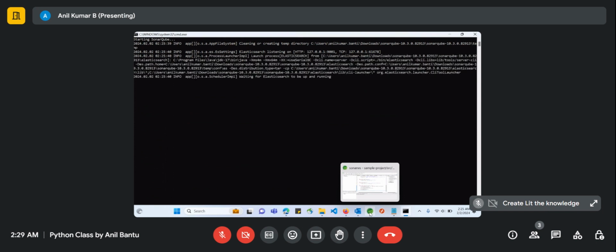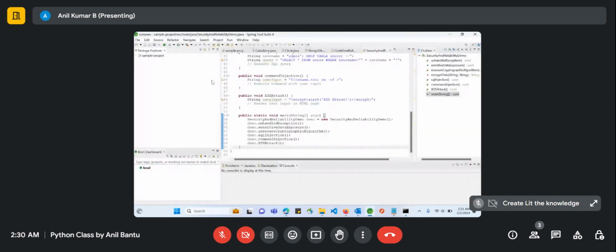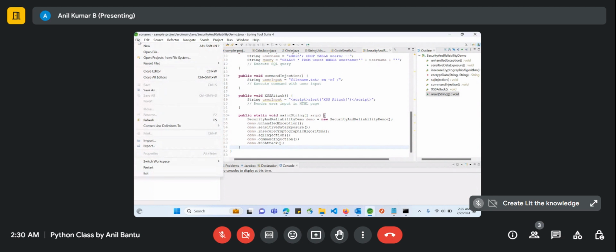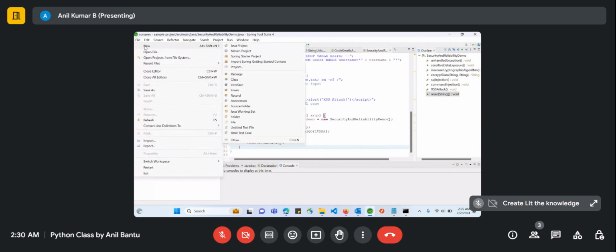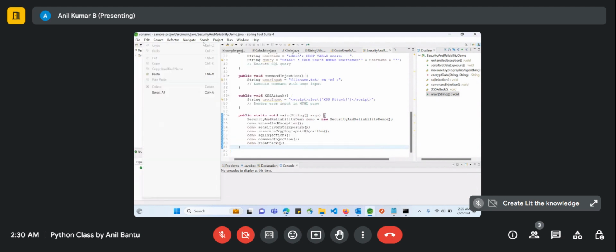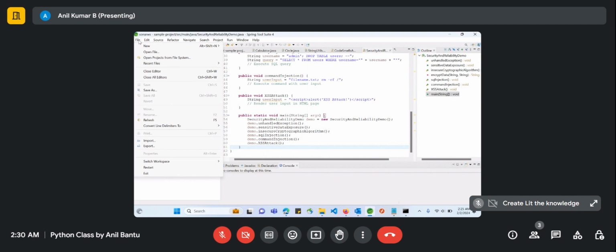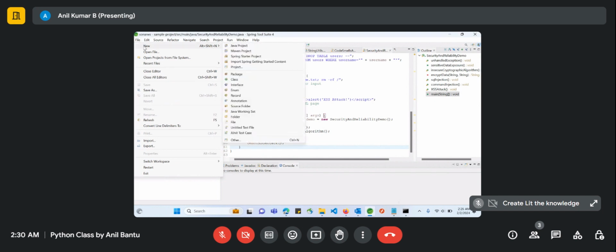So third step, prepare. We need to prepare our project now. So we need to see how to create this Maven project. So, okay, what I do, I'm going to create one Maven project. Please install Eclipse or STS in your system.